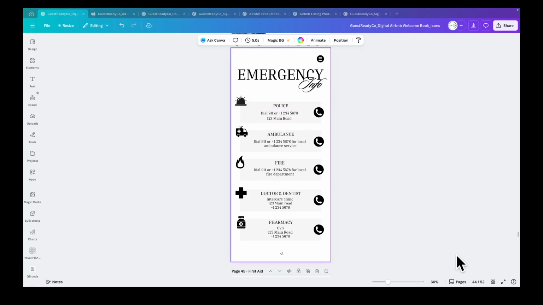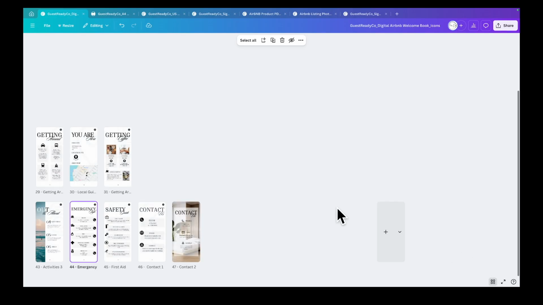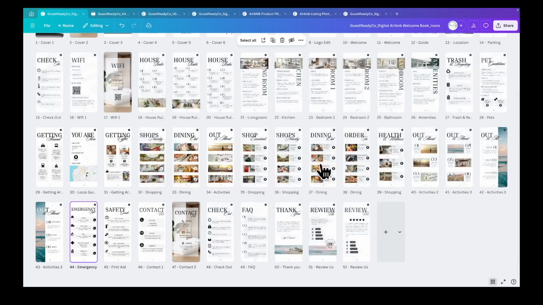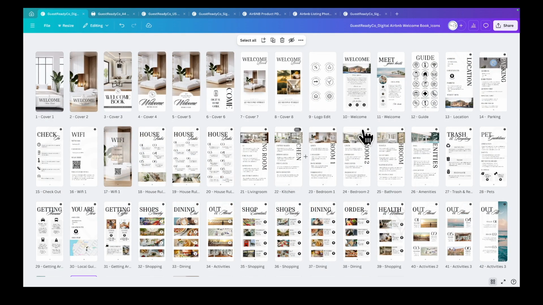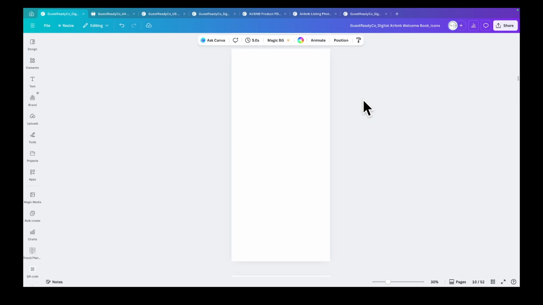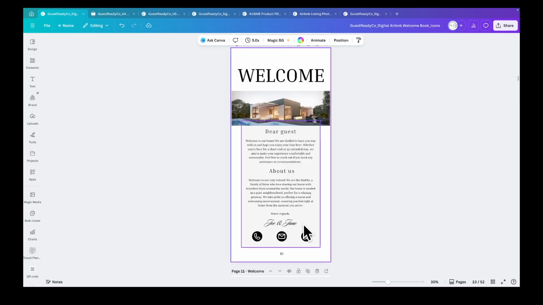Okay, let's toggle back to the welcome page we were working on. Grid view. This for me is the fastest way to jump between pages on Canva. And then we just double click on the page we want to work on and we're back.